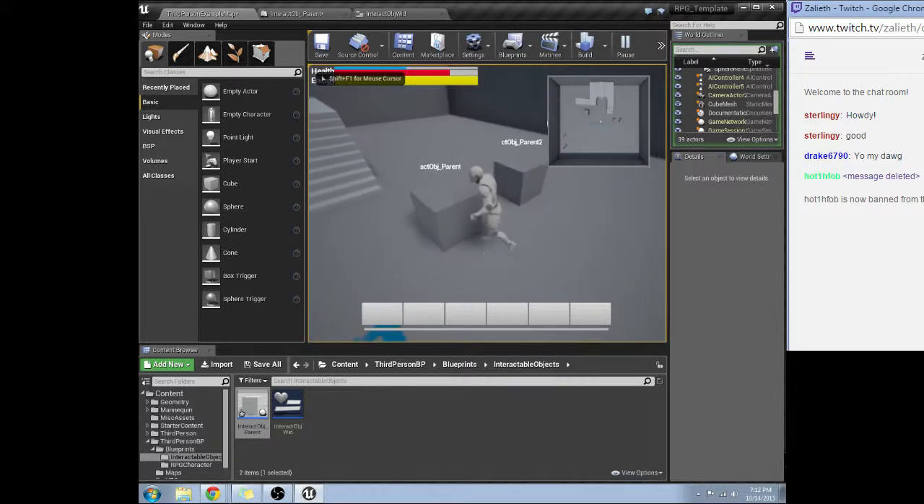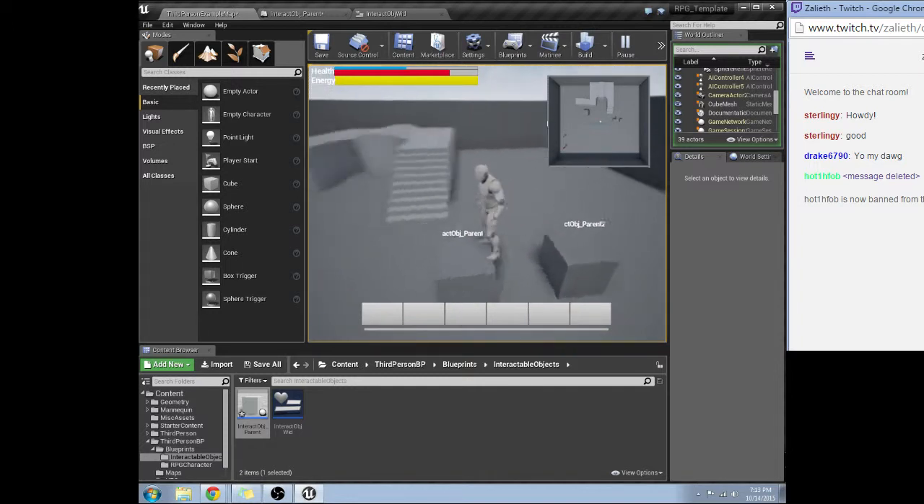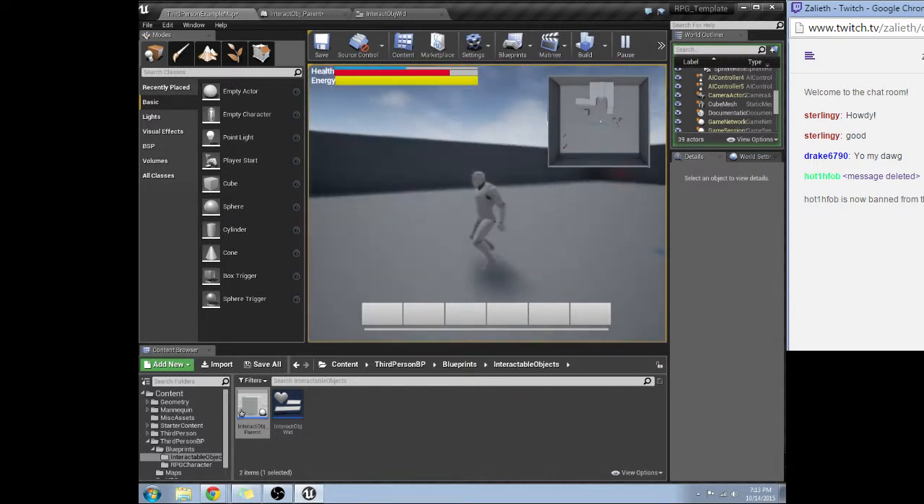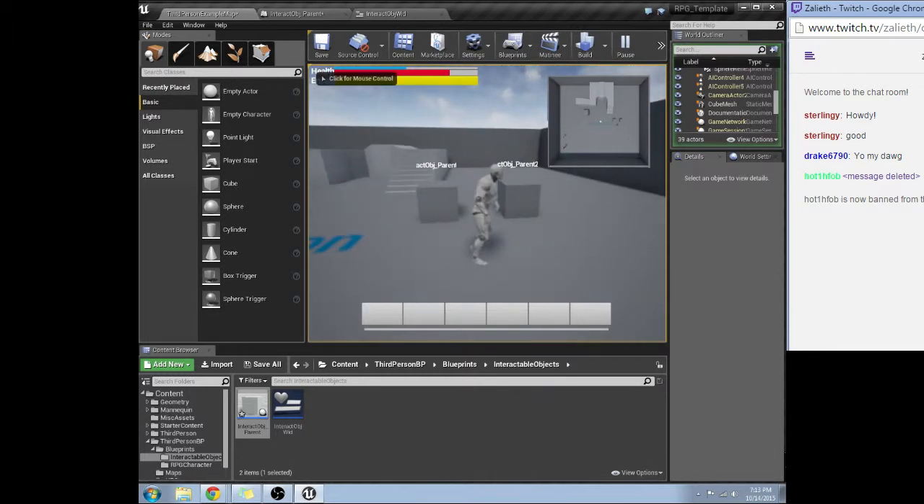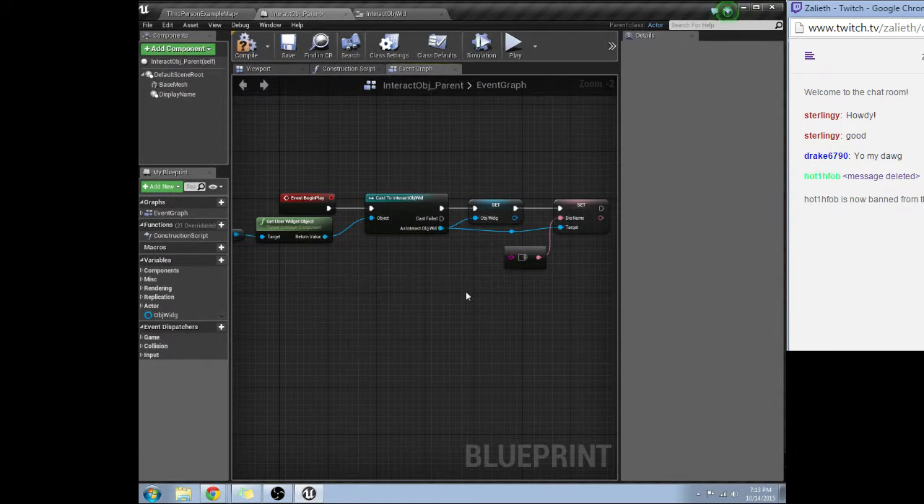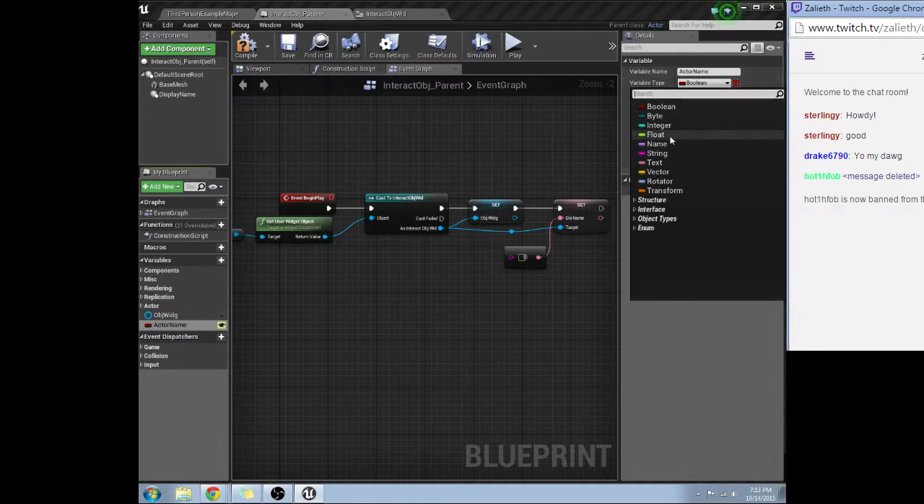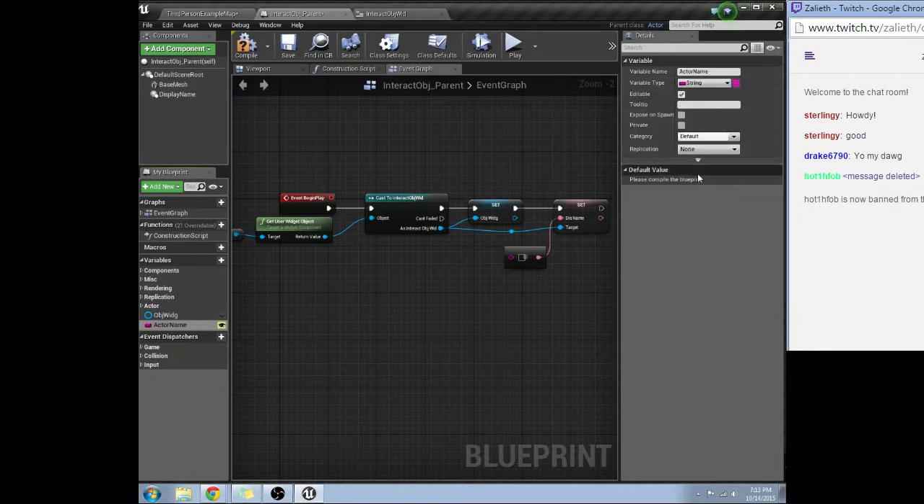Well, I don't know about you, but that to me is really, really ugly. It's kind of just obnoxiously in the way. So instead of doing that, I'm going to take this out. We're going to come down here, create a new variable, and call this, let's see, actor name. Make it editable. Go with a string. Plug that directly into here.